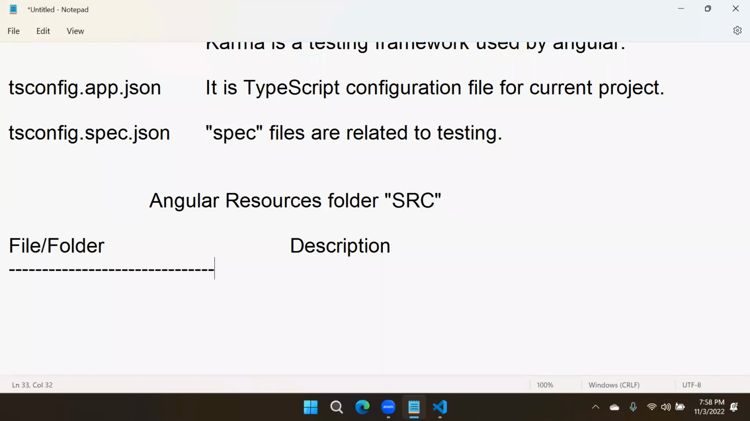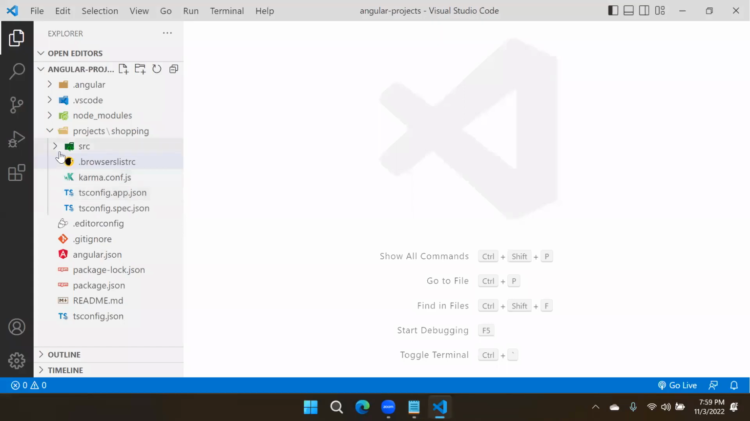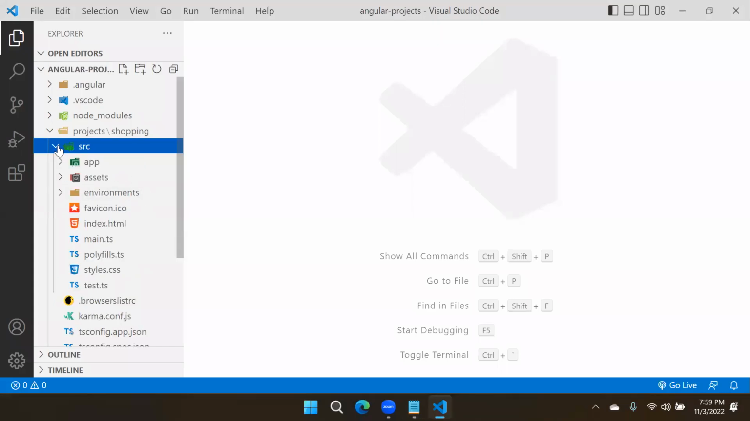That means so many levels are there. Level by level, we need to understand all these files. The Angular resources folder is src. In that, there are so many other things again. You see, I will expand this src. In that, so many are there. These are all present in src. Now, so many files are there. What is the purpose of these files? We will see. So these are all the files present in the folder again. Let's see what these files are.